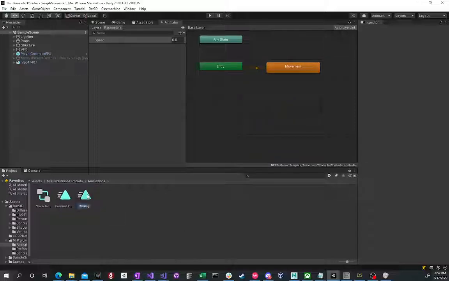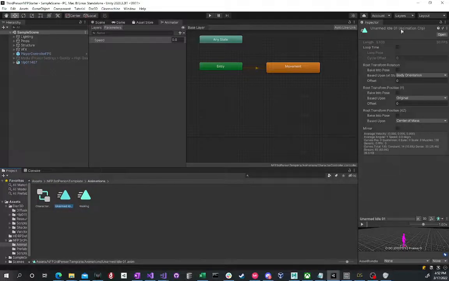The other thing we need to do to get these animations prepped is mark them as looping. Because this unarmed idle animation is going to be played over and over as the character sits still, we want it looping, and same with this walking animation. They're not single use animations. Finally, we need to hook them up to our animator.